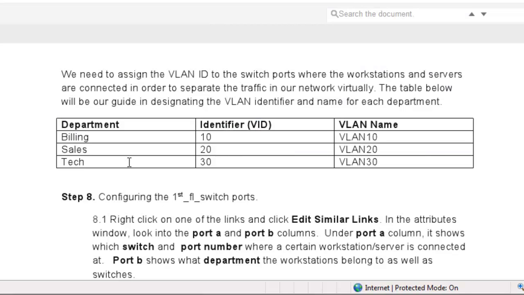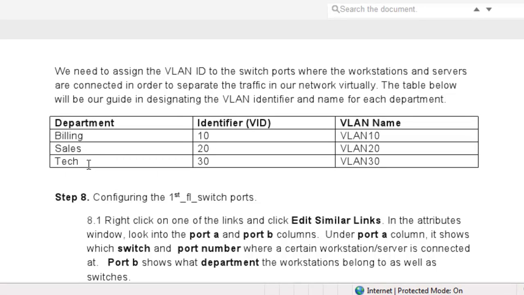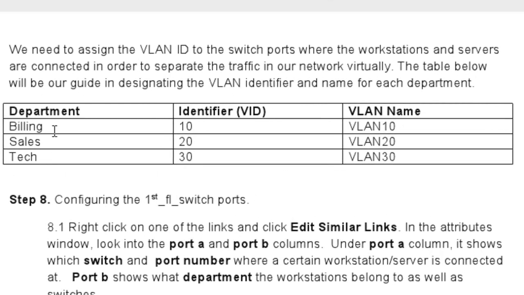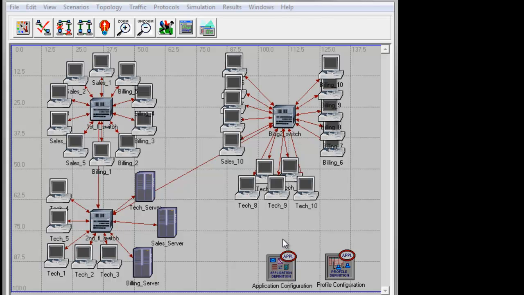So we're going to assign VLAN ID 10 and the VLAN 10 name for billing workstations and servers. Then VLAN ID 20 and VLAN 20 name for sales workstations and servers. VLAN ID 30 and VLAN 30 name for workstations and servers. Let us now proceed to configuring our first floor switch ports into VLANs. But before we do that, we have to open our cheat sheet.